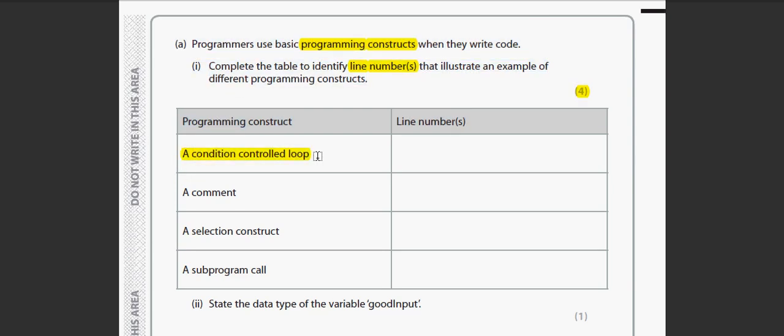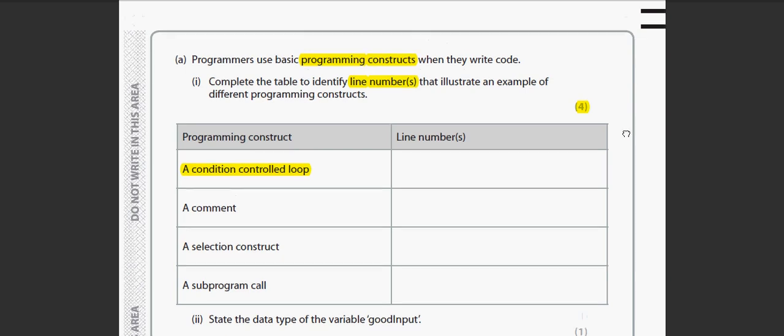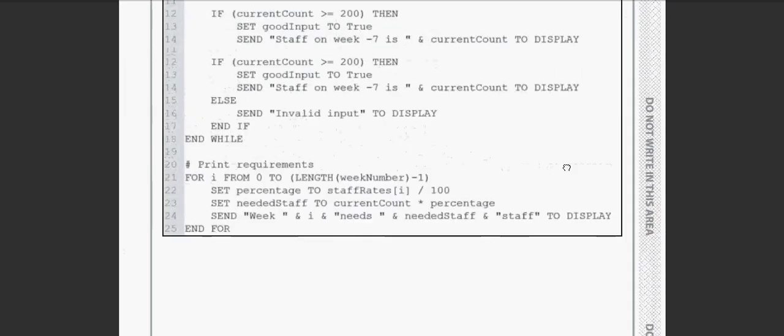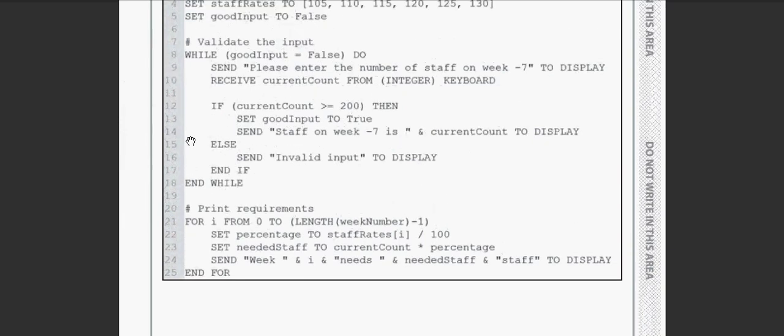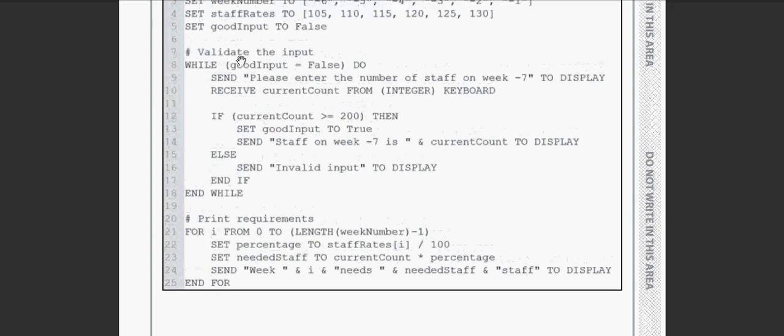A condition-controlled loop. Now, there are two loops in our pseudocode. We identified them as we went through. There's a for loop at the bottom, and there is a while loop here. Now, a condition-controlled loop is a loop that runs until a condition is met, and a for loop is a loop that runs for a set number of times. So the for loop runs 6 times from 0 to 5, whereas the while loop runs until good input becomes true. So while good input is equal to false, this will keep running. So it's the while loop that is a condition-controlled loop.